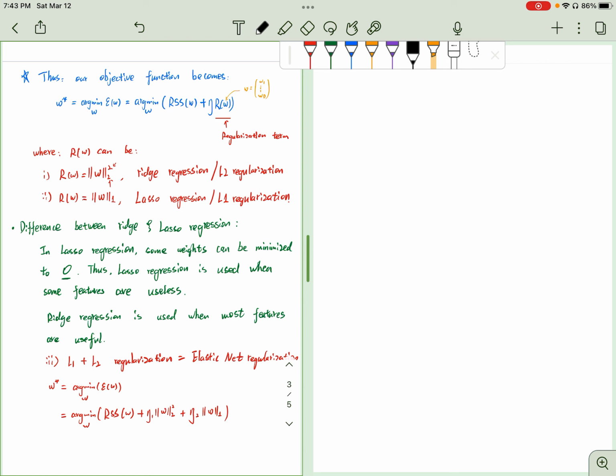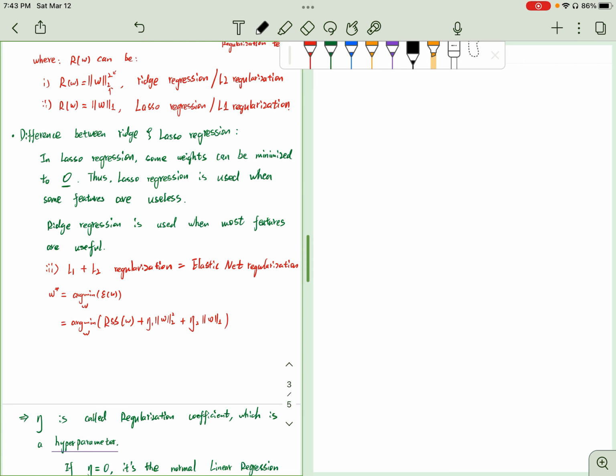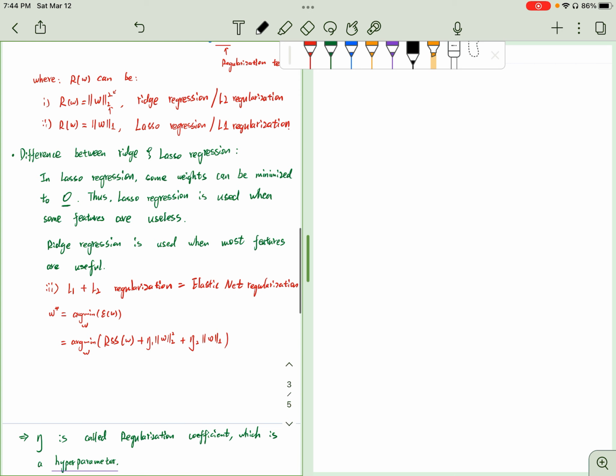And we have covered that there are three kinds of regularization. The first one is ridge regression, also called L2 regularization. The second is lasso regression, also called L1 regularization. And the third one is a combination of ridge regression and lasso regression, and we give it the name elastic net regression. And we have also talked about the difference between ridge and lasso regression.